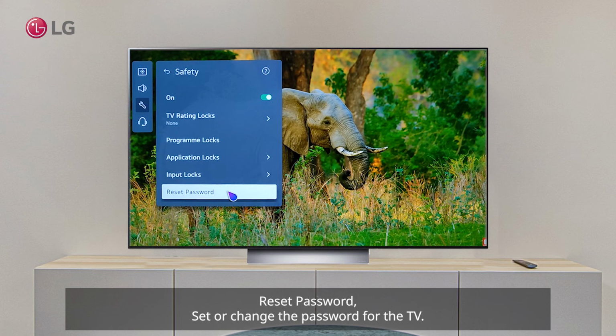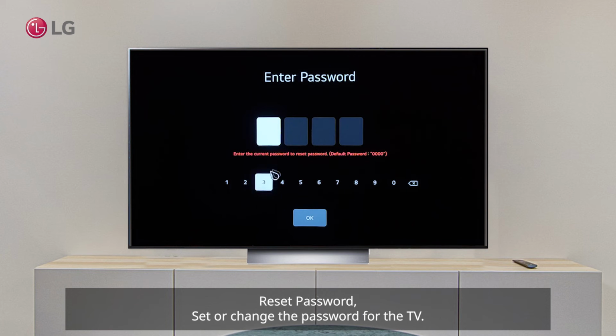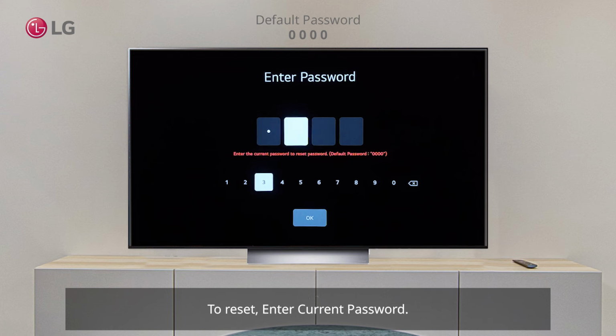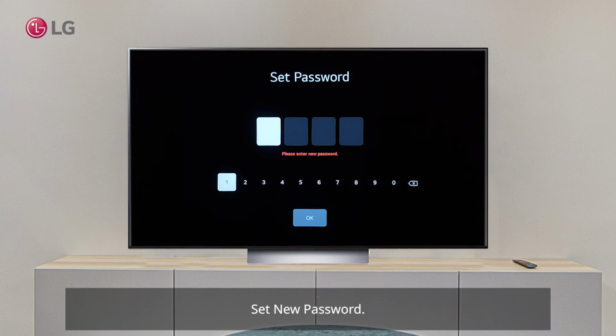Reset password, set or change the password for the TV. To reset, enter the current password. Set a new password. Confirm the password.